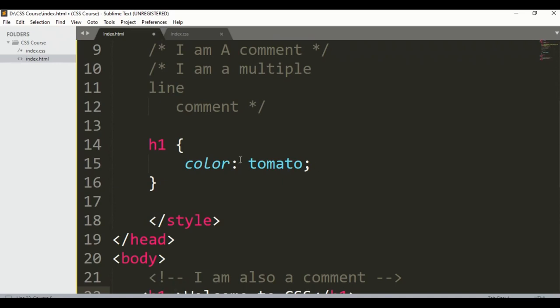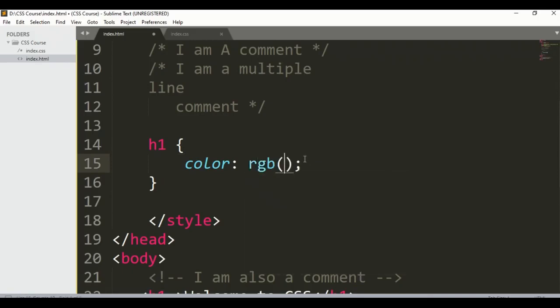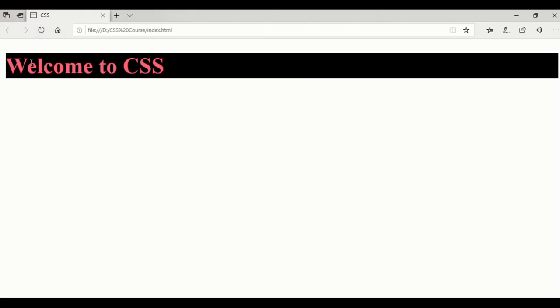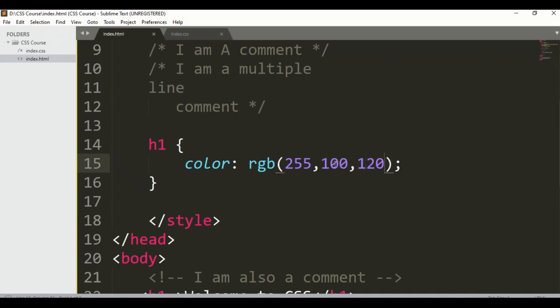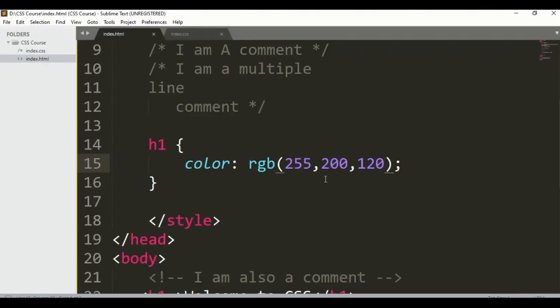Another way of defining color is using RGB. R stands for red, G for green, and B for blue. So let's say we have 250 red, 100 green and 120 blue. Save it and run it. Here guys, you can see we got a color. Let me change this one, change green to 200. Guys, here you can see we got a unique color. So like this it works.